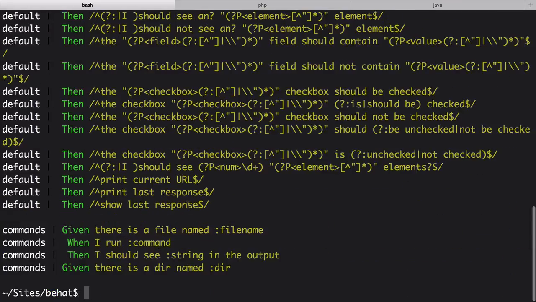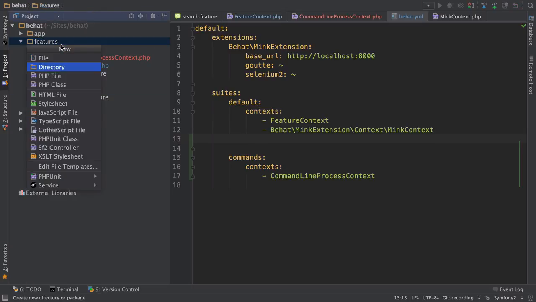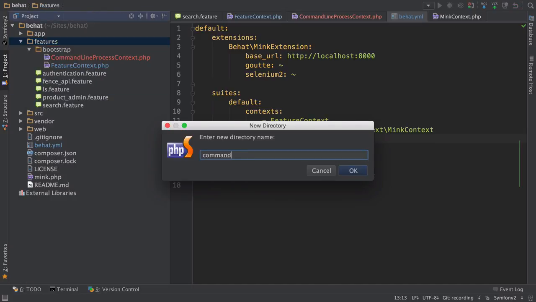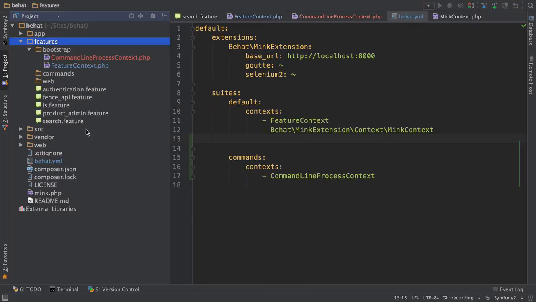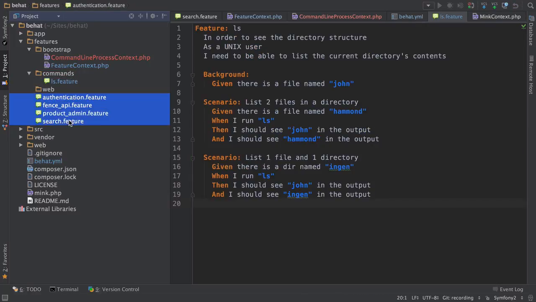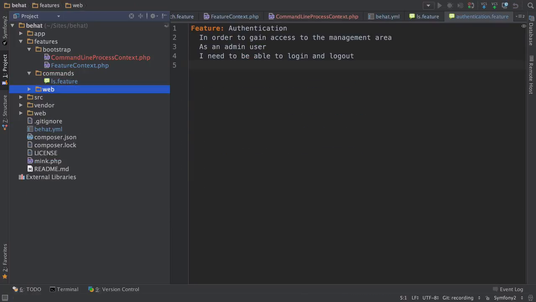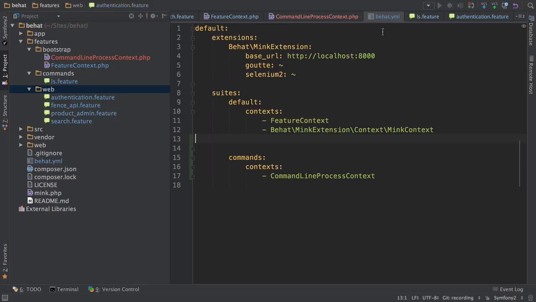And yes, we can go even further by telling each suite which features belong to them. Under the features directory, create two new directories called commands and web. Let's organize. Move ls.feature into commands and the other four features into web. Now add a paths key to the default suite and set it to %paths.base%/features/web.